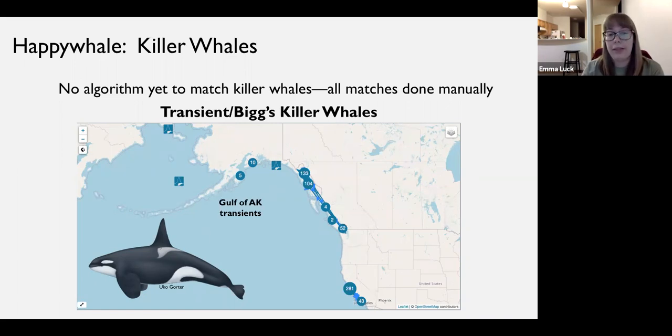We have the Gulf of Alaska transients, which, as their name implies, they tend to hang out in the Gulf of Alaska. There's around 100 or so whales in this population. They're not seen very often. The areas where they're seen most frequently would be areas like around Homer, Seward, over in Kodiak.